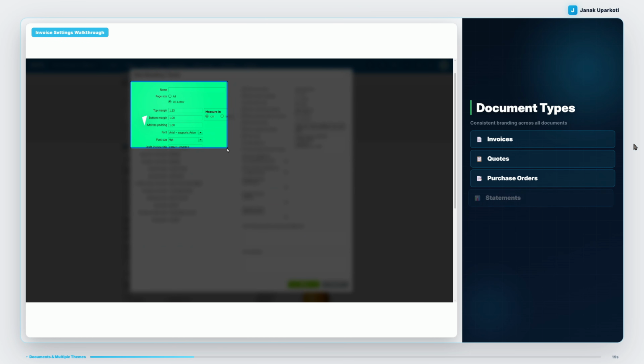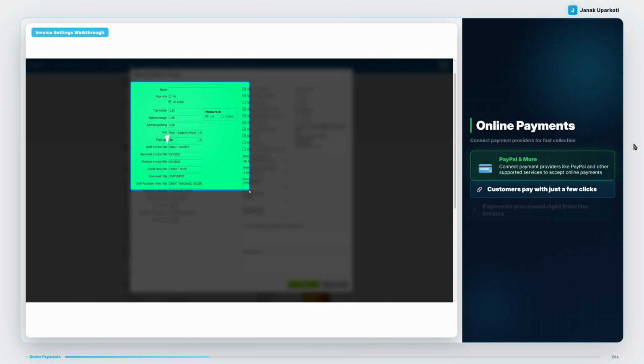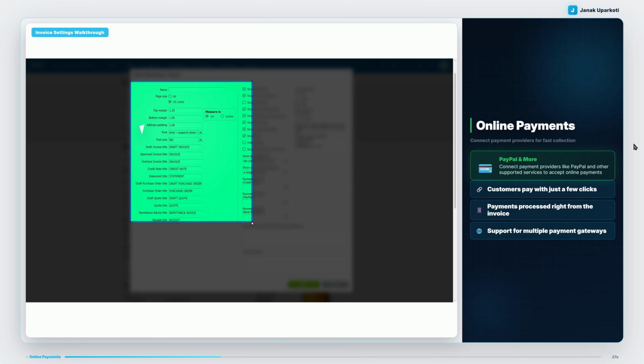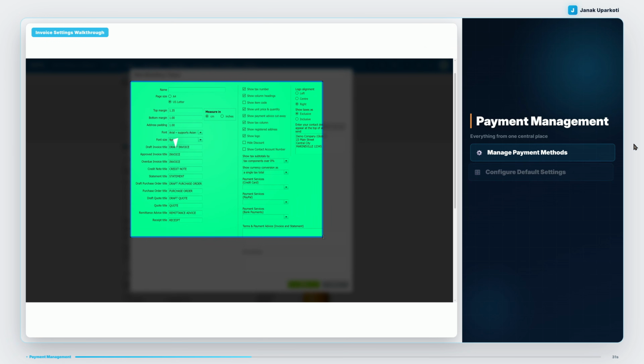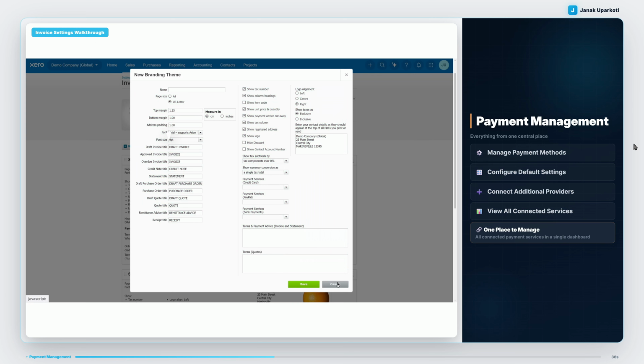You can customize page layouts, fonts, document titles, tax information, logos, payment instructions, and the details that appear on invoices, quotes, purchase orders, statements, and receipts. You can even create multiple branding themes for different customers or business divisions.